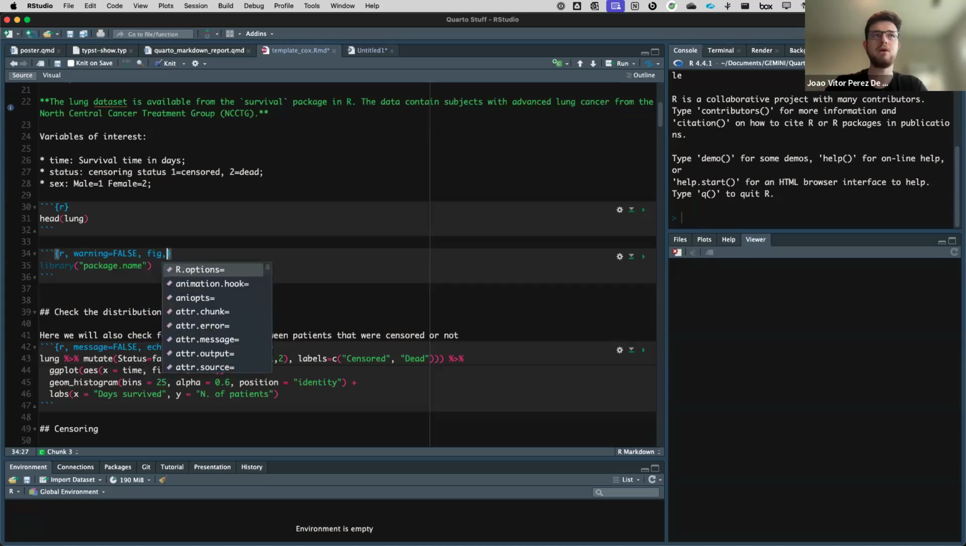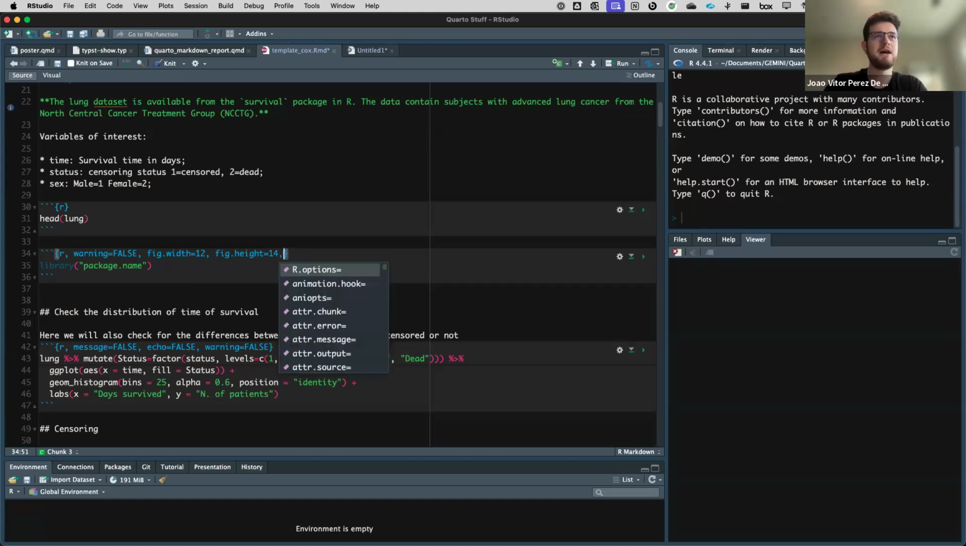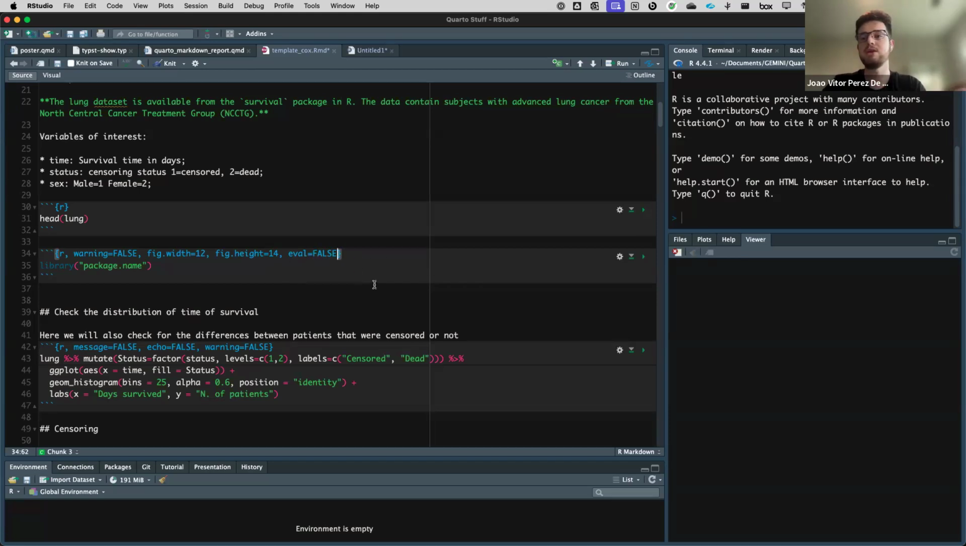You can do things like, oh, I want my figure to have a width, sorry, that's my pronunciation, of 12. I want my figure to have a height of 14. And I don't know, I want my code to not be run. So there are lots and lots of options that you can add to tweak your output. And these are a few of them.